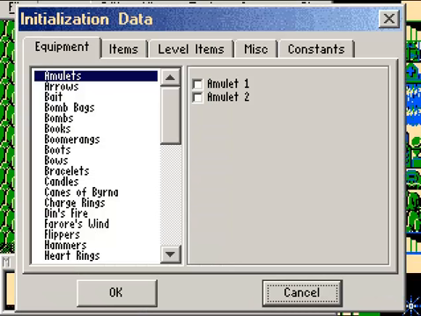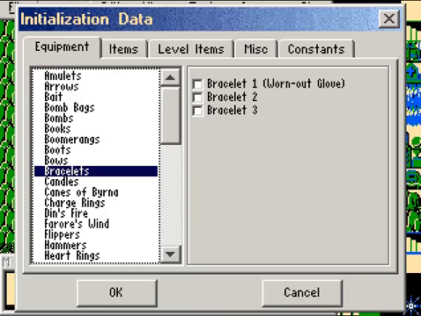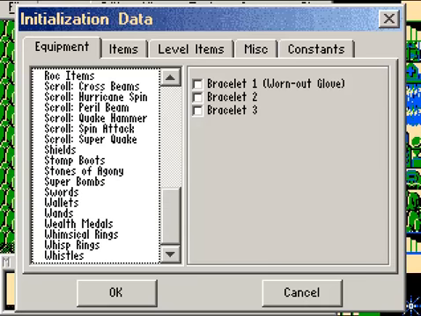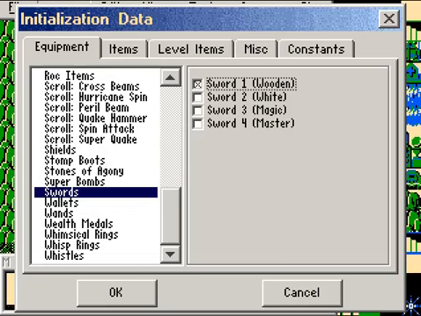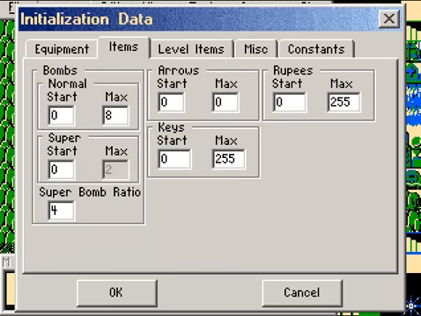Next is initial data. This just specifies what you have to start out with. I don't think I really had anything starting out in Trouble at Ganonco, but for example, if you want to start with the wooden sword, you just click that, and when you start the quest, start a new game, you will have the wooden sword at the beginning. Items, this is where you specify your initial items.